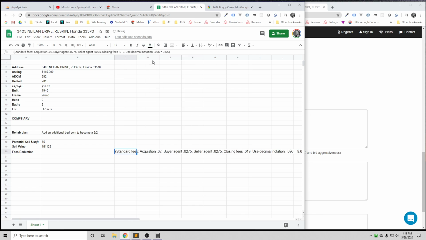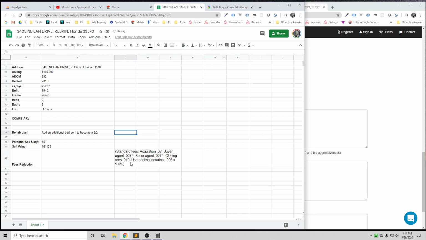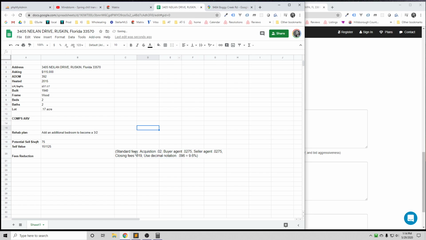You probably still can't read it. All right. And what this says is, all right, here's my fee calculation. This is the way that I see this. We're gonna work our way backwards with all the fees and all the rehab costs and stuff like that.